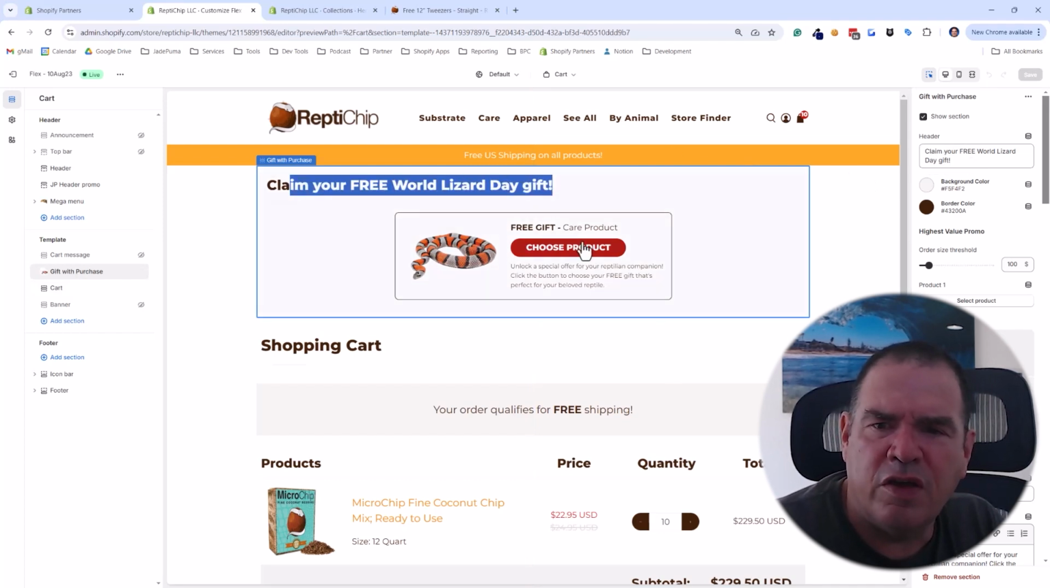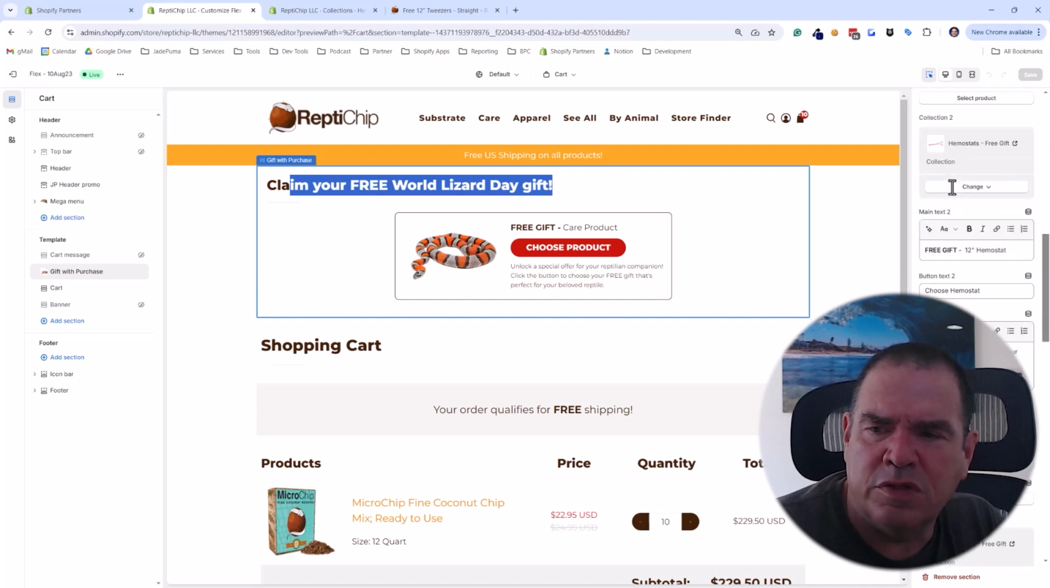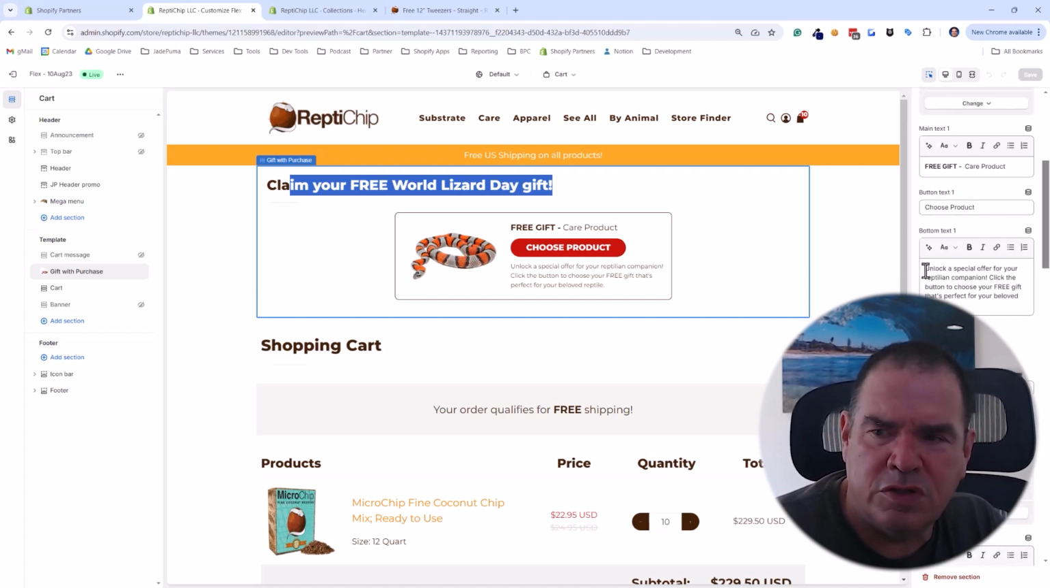We can specify some colors, some background colors and border colors. And then what we have is 4 possible tiers. And if you don't use a tier, you can turn it off, right? Remember, in this one, we had 4 price tiers that we're doing.